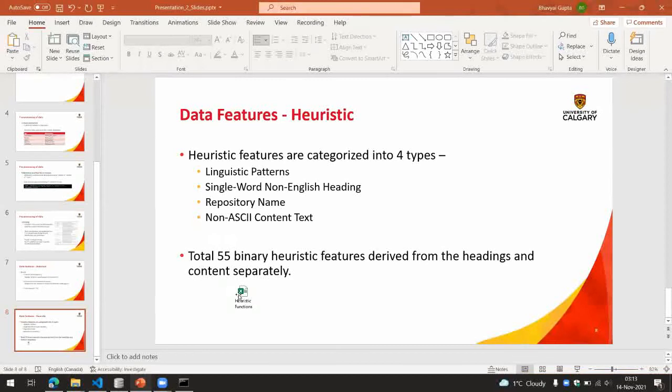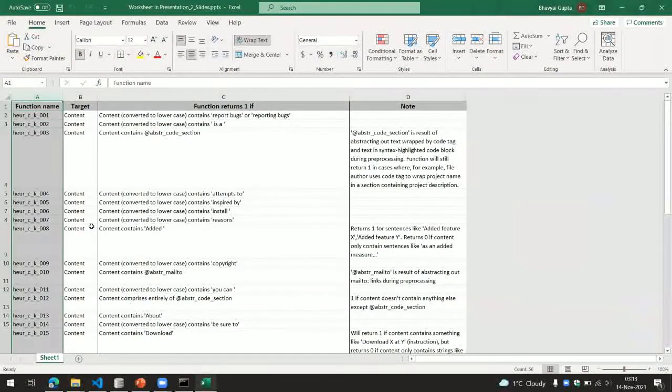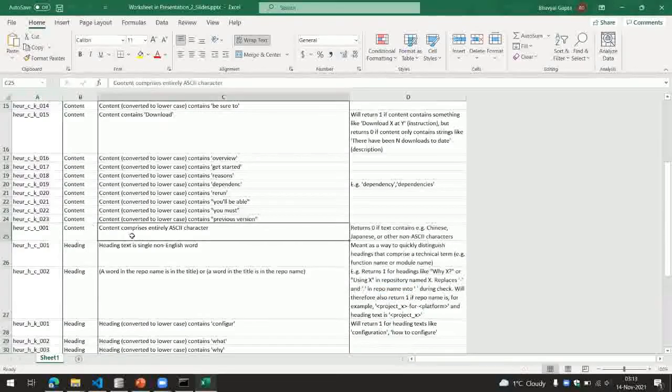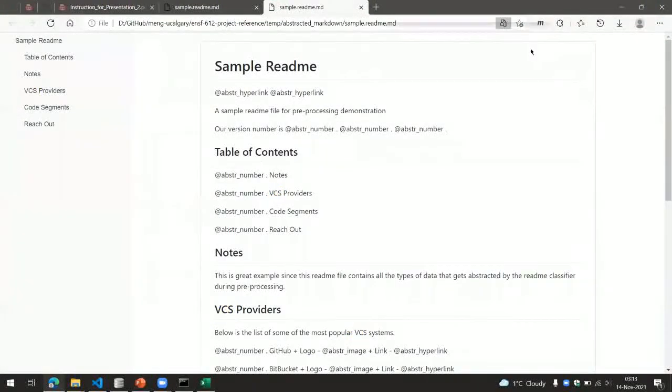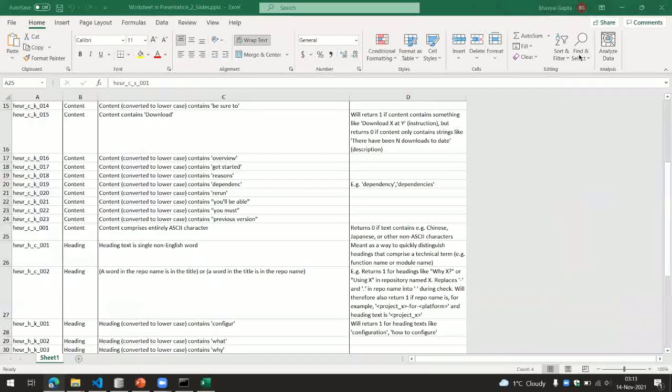So we can double click to open this. Okay. As we can see, this heuristic feature is actually 1 when the content comprises entirely of ASCII characters. As our README file is all about ASCII characters, all of these sections are 1.